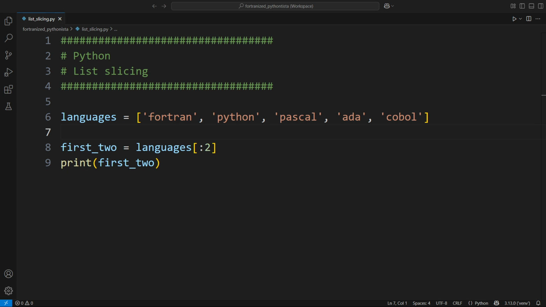Another powerful feature of list slicing is the use of negative indices. Negative indices count from the end of the list. For example, -1 refers to the last element, -2 to the second last, and so on. If we want to get the last 2 items from our list, we can use this.